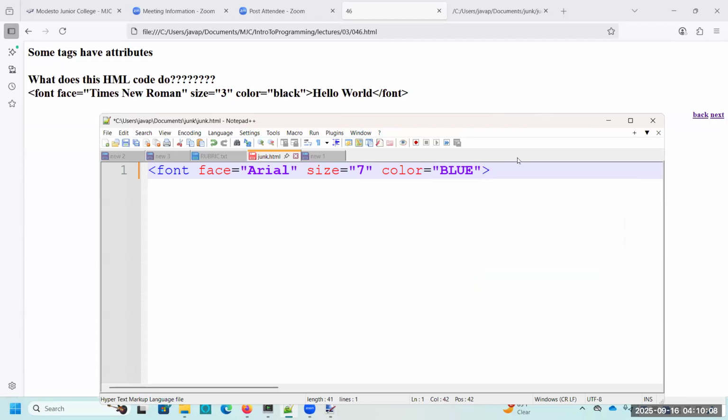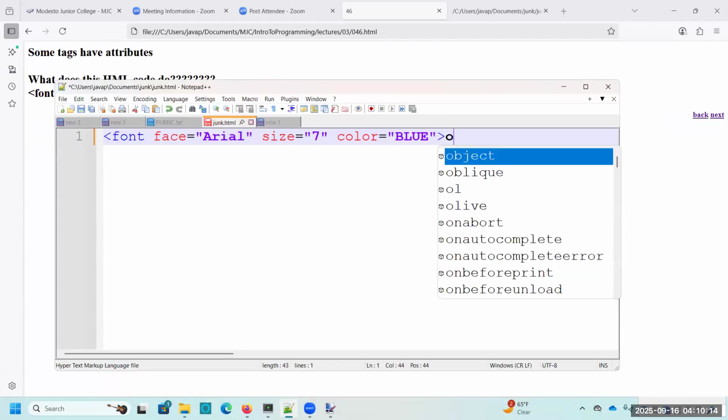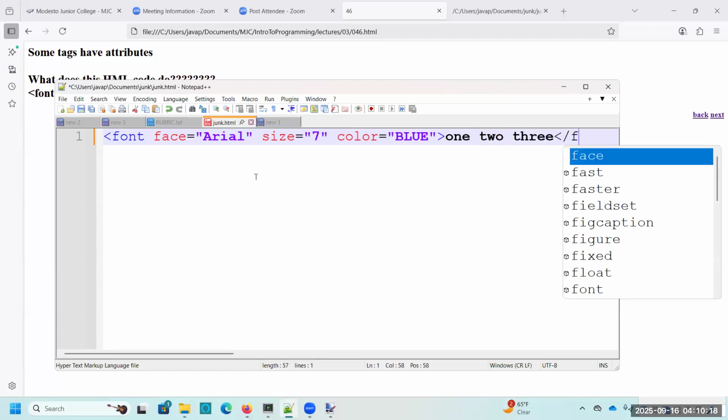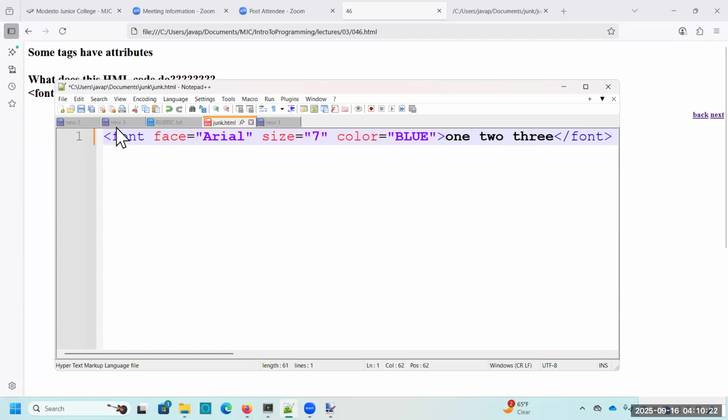So this is the start tag. Now, whatever I type in here is going to appear in this font. So let's write 1, 2, 3. And then I turn off the font tag. Okay, so I turned on the font tag. This is turning it on. 1, 2, 3 is written in that font. Then I turn off the font tag. So we're back to the default font. Let's see what it looks like. Here we go.